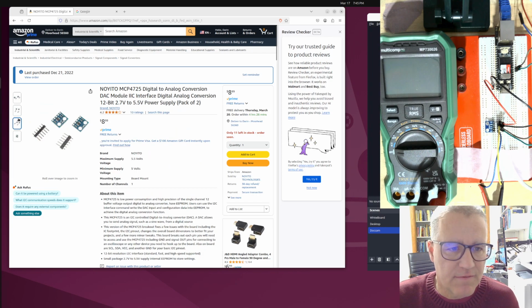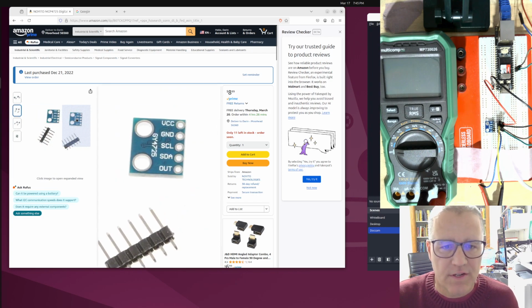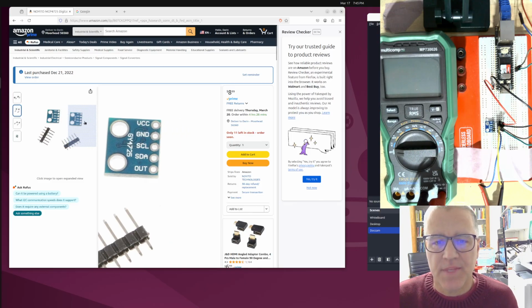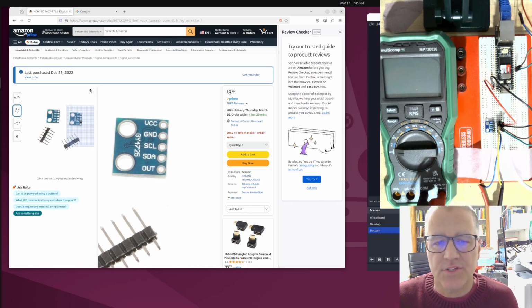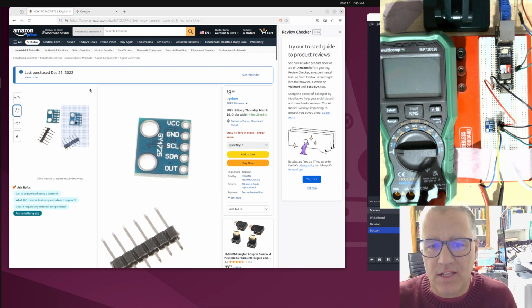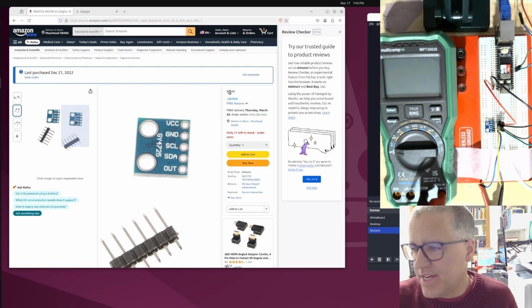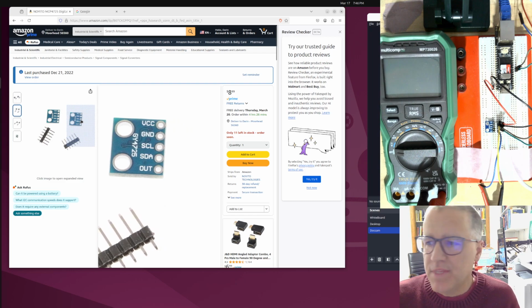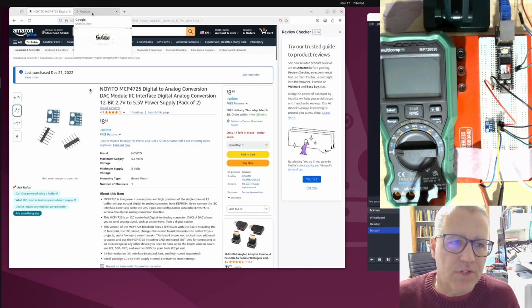And here we go. Here we see that this is indeed I2C communication. So we have the 4.9 volts in our case, the ground, then the I2C clock pin and the I2C data pin. And then the out pin, that is the outputted analog signal, or digitally made analog signal, so the DAC signal.